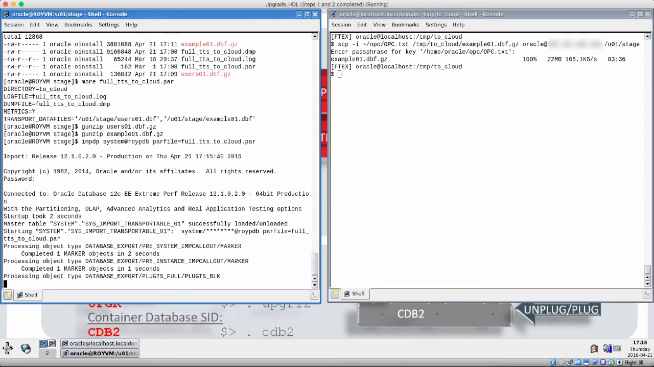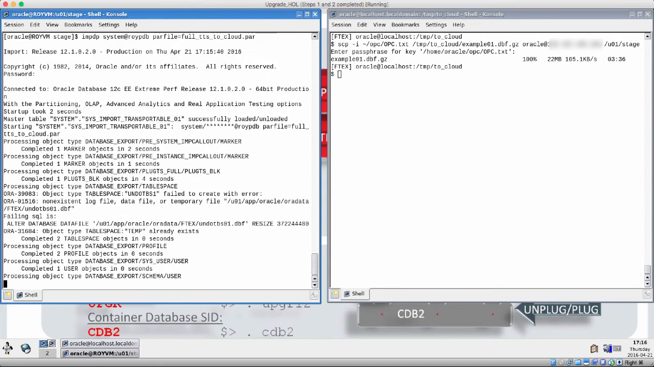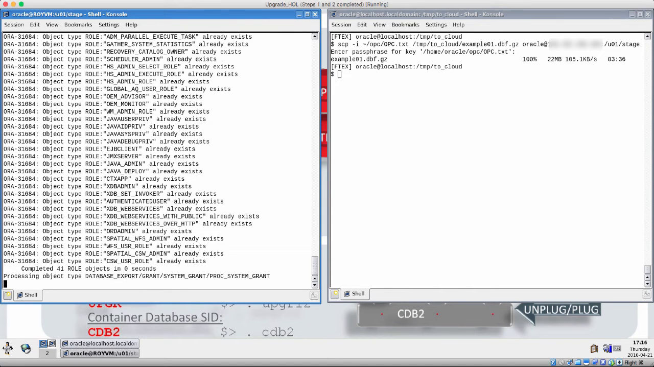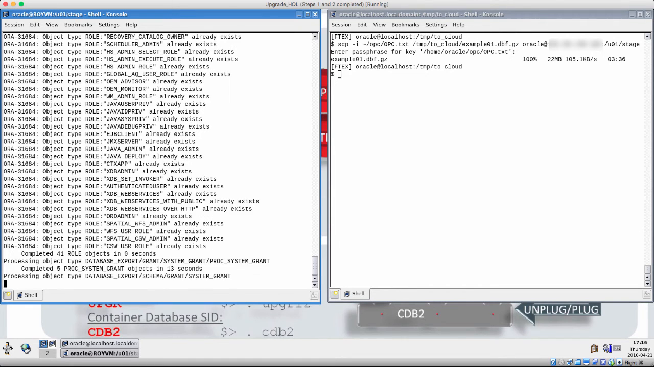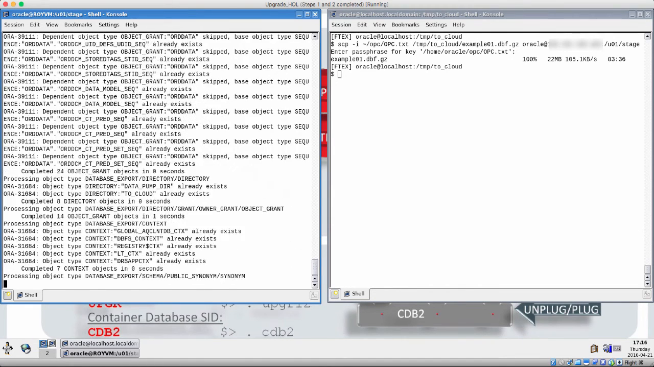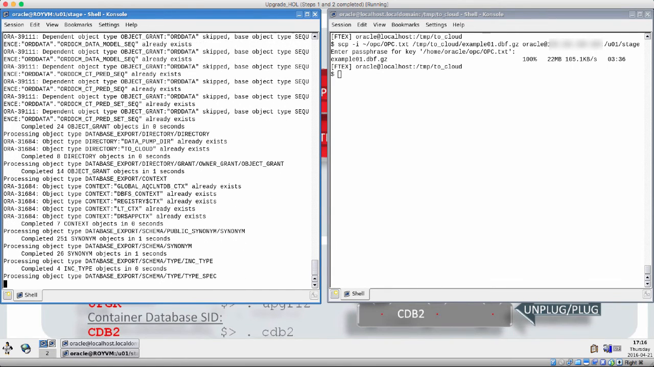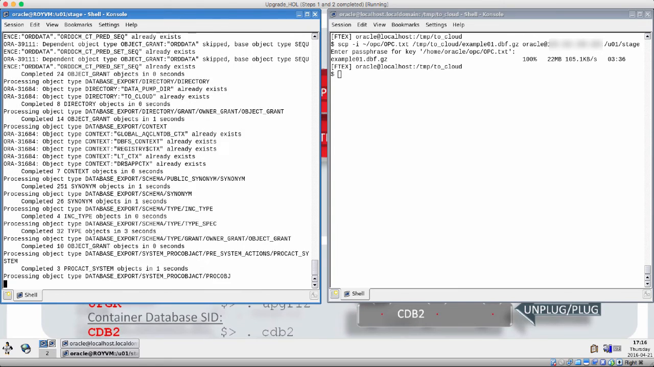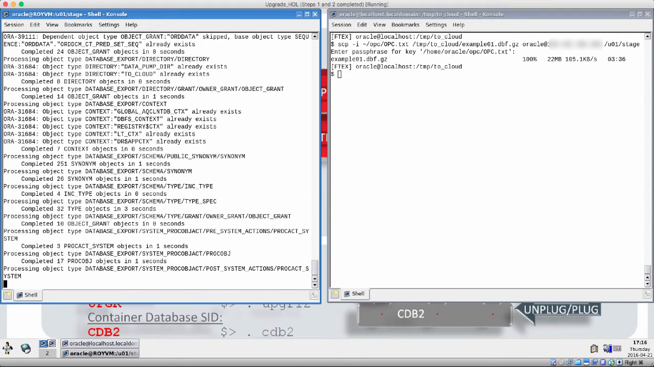That will get the metadata from the dump file and hook the data files into the database. Because this is an 11g database, just like any Data Pump full import, you're going to get a lot of these "already exists" errors, as we call them. And that's because up until about 12.1, Data Pump export wasn't that smart about skipping objects on the export side that we knew would exist in a destination database.